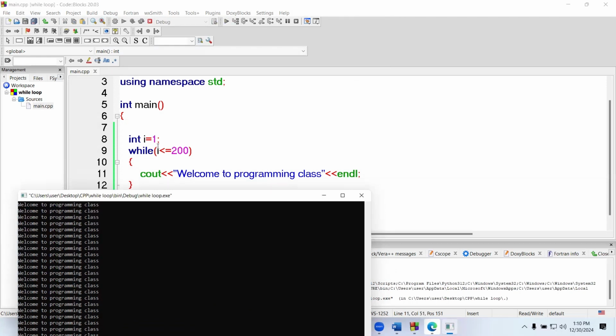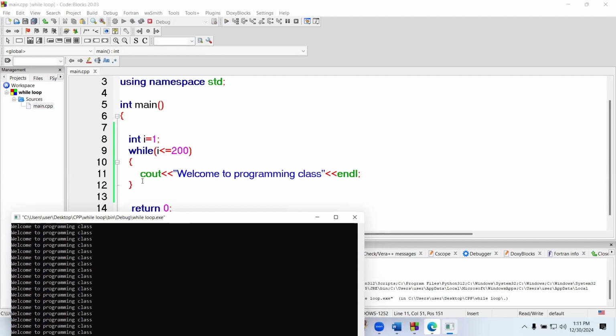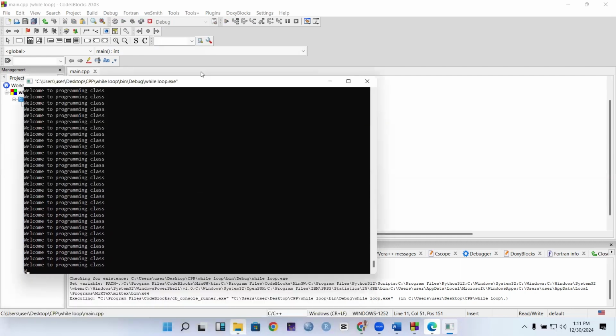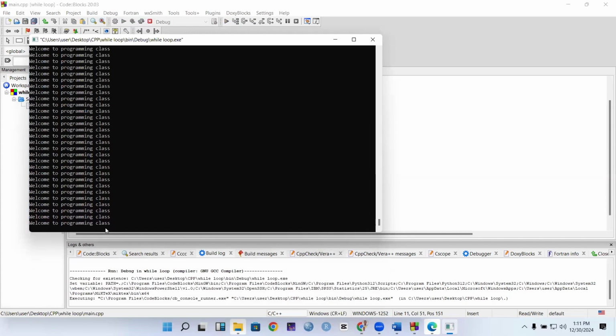If I is always 1, it means 1 is always less than or equal to 200, because there is no update here. We are not increasing the value of I. If we are not increasing the value of I, it means I will always be less than or equal to 200. So it will run forever, because I, which is 1, is always less than or equal to 200.